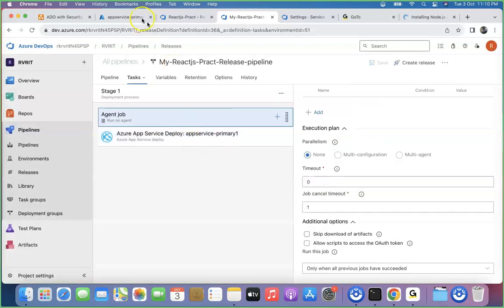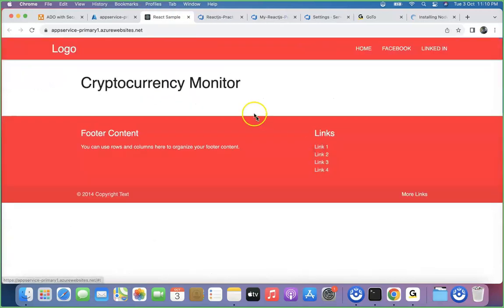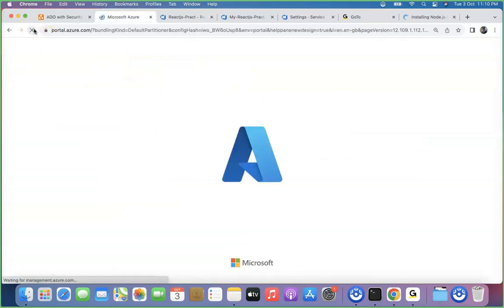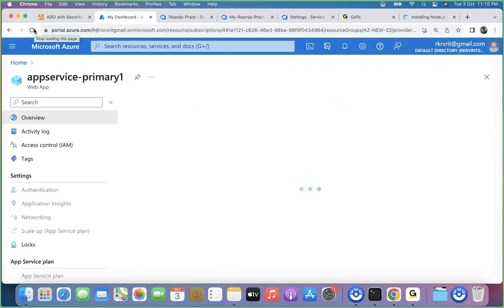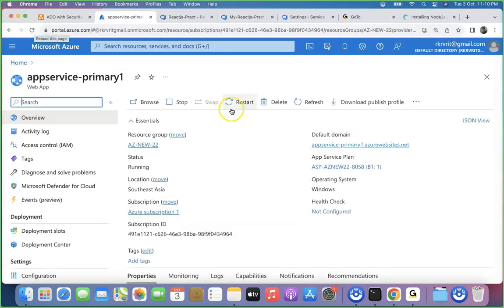Now, if you go back to your app service, this is your app service. Just open the app service. Oh, sorry. Is it a new one or not? Just a second, team. I think it's not a newly created one. Just a second. Okay, I think I've tested something on this.